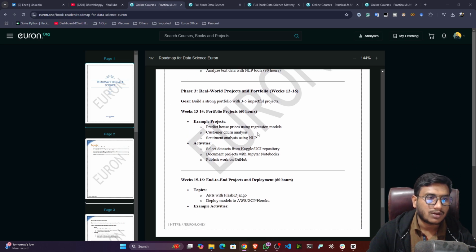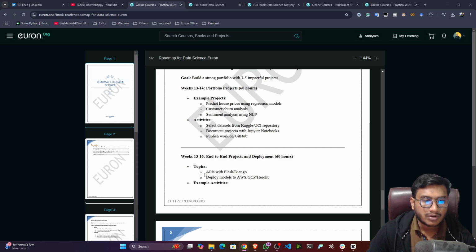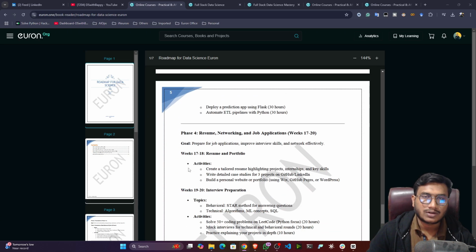Then you can see we'll also try to cover some real-world projects. Here we'll try to implement the projects in an end-to-end manner. You will also get portfolio support. Let's say if you want to create your portfolio or resume, at that time how you can do it, how you can mention your project. Inside that, you will get every support.